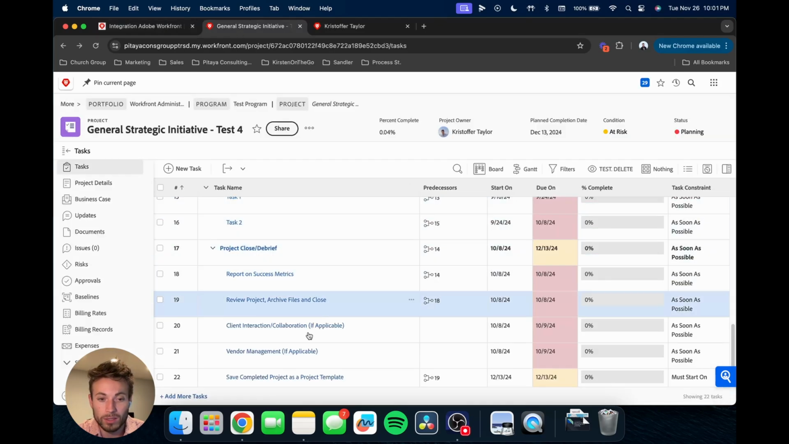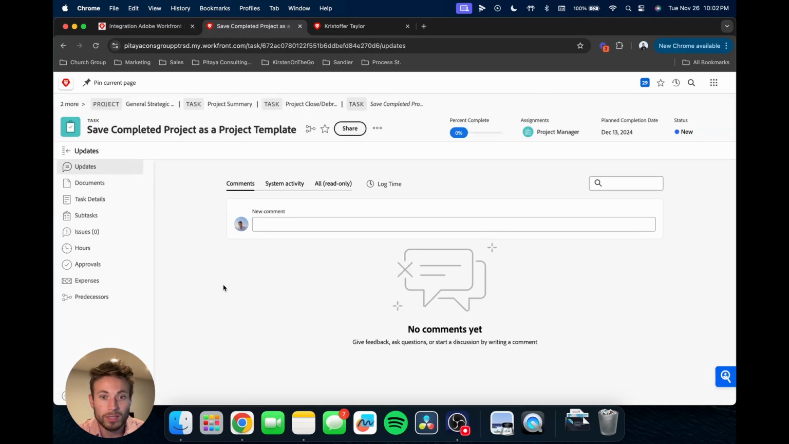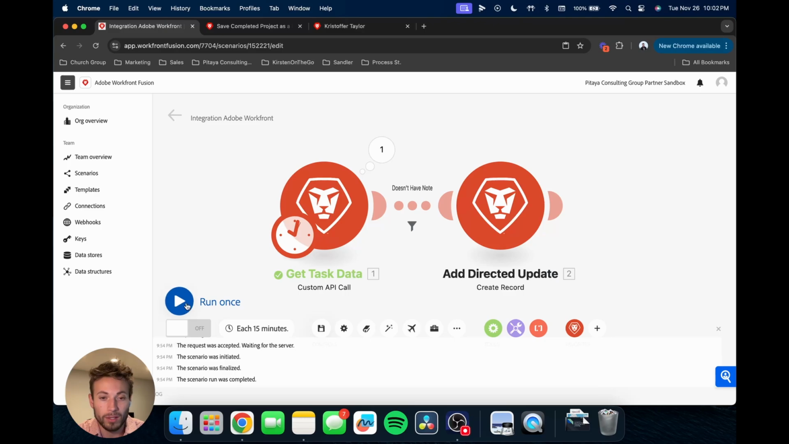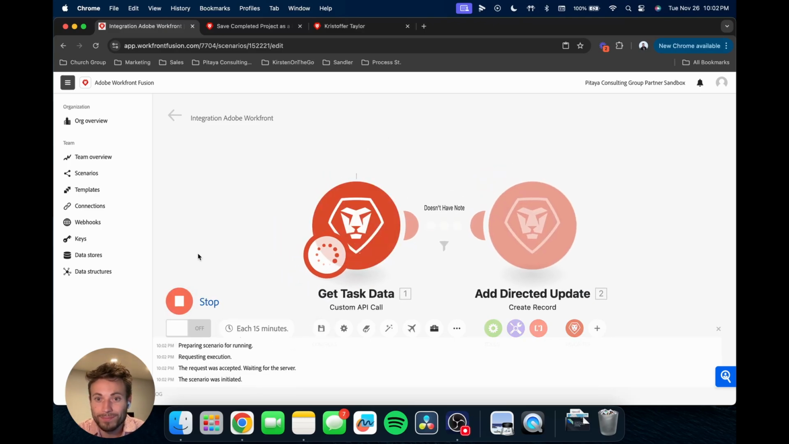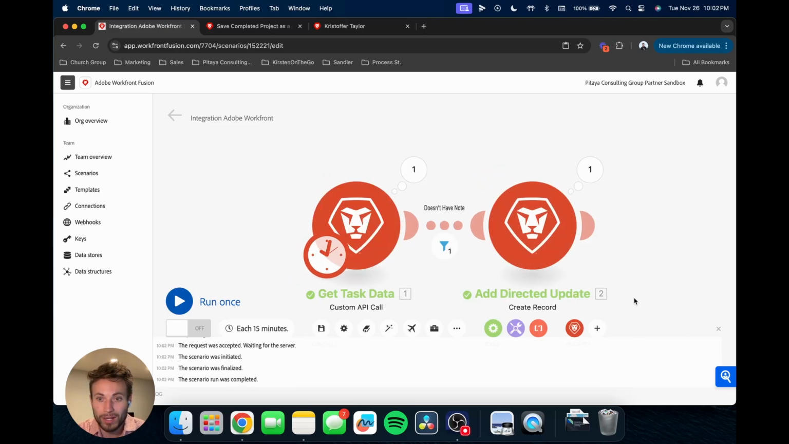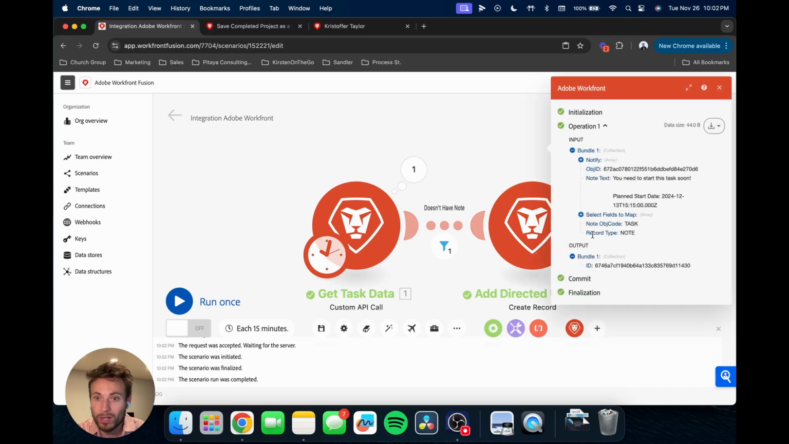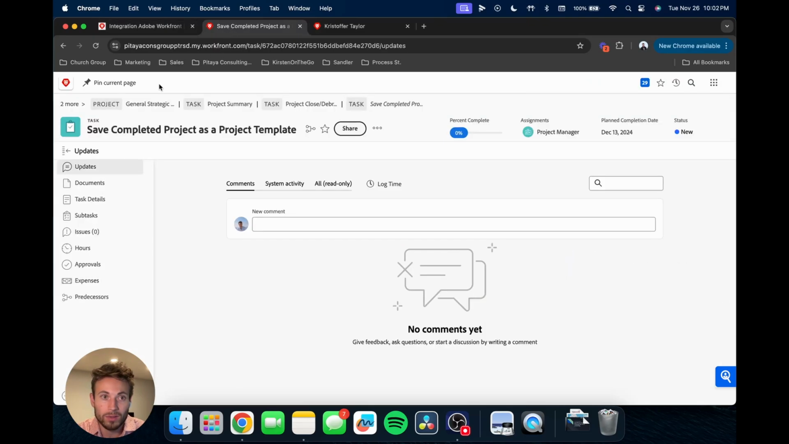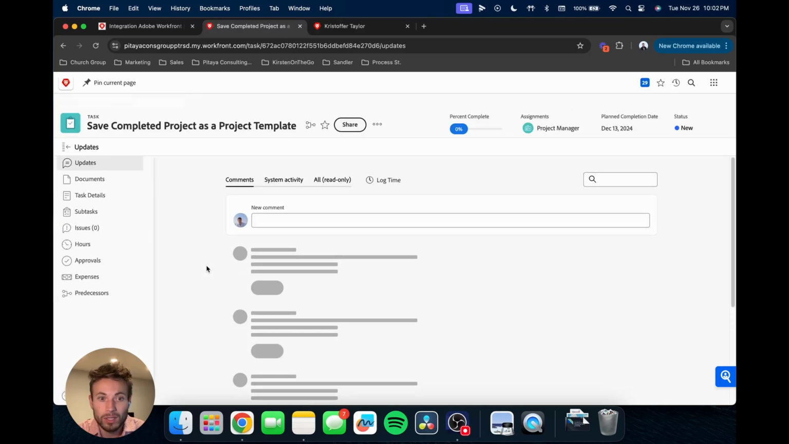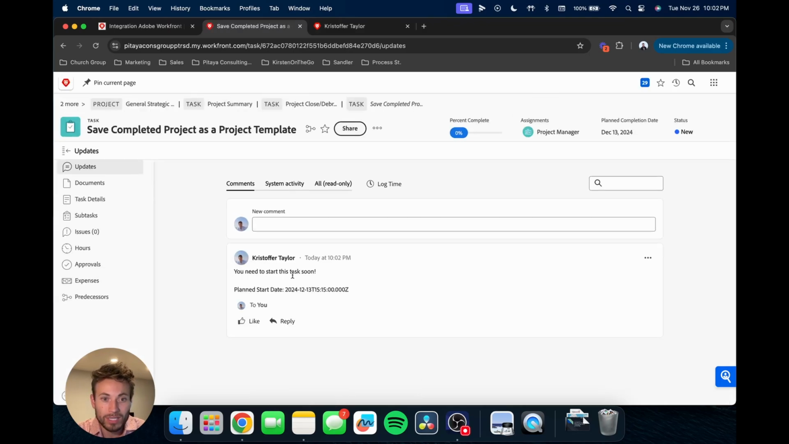Okay, and then let's just go into the task, and then let's run it and see if we did it right. Okay, so we got green. It looks like everything ran correctly. We have an output. So now let's go over here and let's refresh. And look, so there's that directed update. Like, hey, you need to start this task soon. Plan start date, boom. One thing you'll notice is this is not very pretty. This is kind of confusing. It's like, okay, here's the date, but then you have all this added information that's not really relevant.